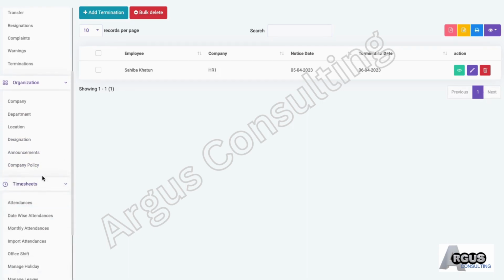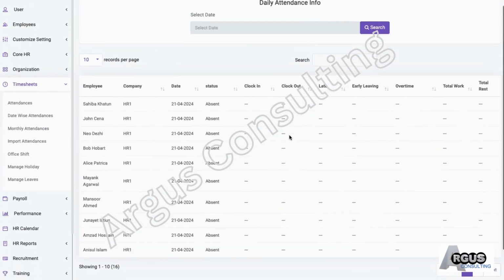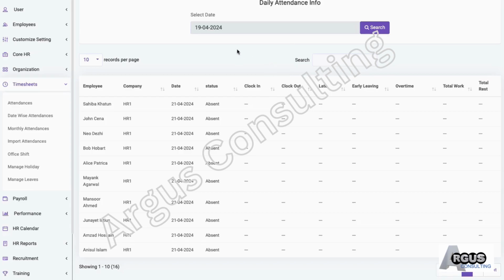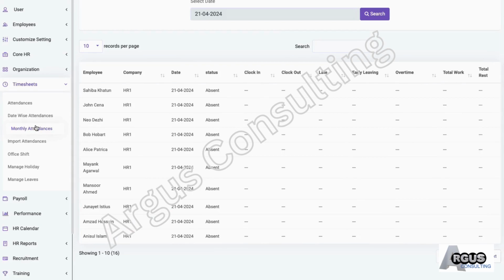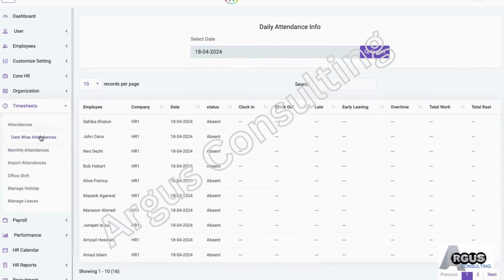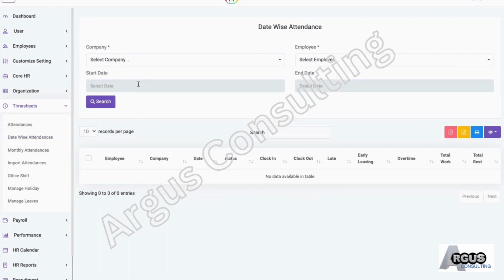Then comes the timesheet module, where you can define and look at the day-wise attendance. So as an employee, I need to actually submit the attendance every day, doing a check-in and check-out when I log in as an employee. But here, because I am logged in as an HR person, I am looking at day-wise attendance, monthly attendance. I can even import the attendance, and this can be integrated with your attendance module as well. And the holidays and the leaves and shifts, etc., can be established here in this module of timesheet.